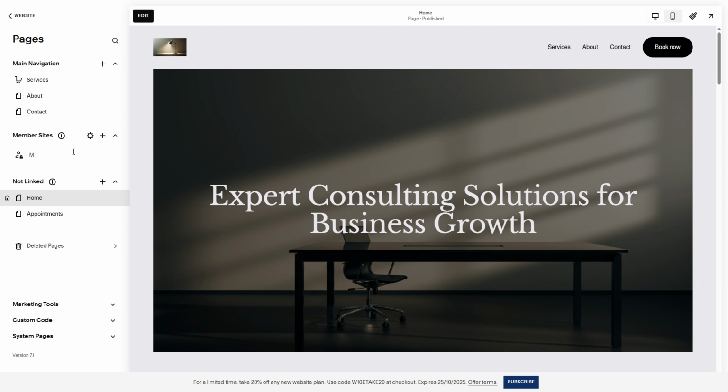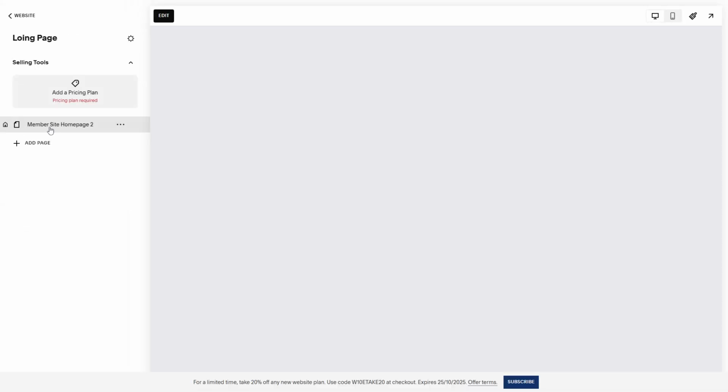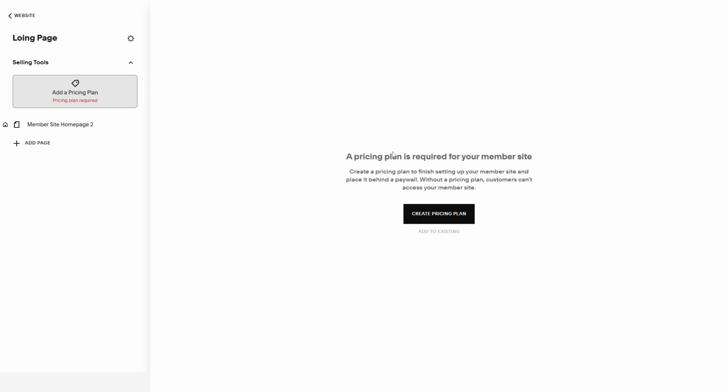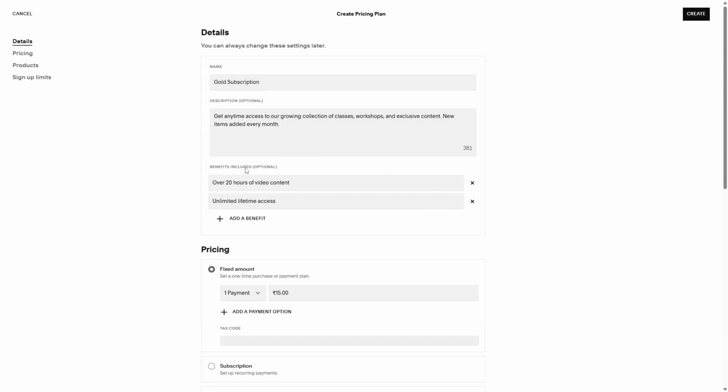Next, let's focus on setting up a pricing plan for your members. After creating your new member site, you'll need to add a pricing plan. Although there are various pricing options available, we will keep it simple by selecting the free option. This is an excellent choice if you just want users to be able to log in without any payment. Once this pricing plan is set, any pages you add within this member site will be accessible only by users who have logged in. It's a great way to ensure that your content remains exclusive to members.